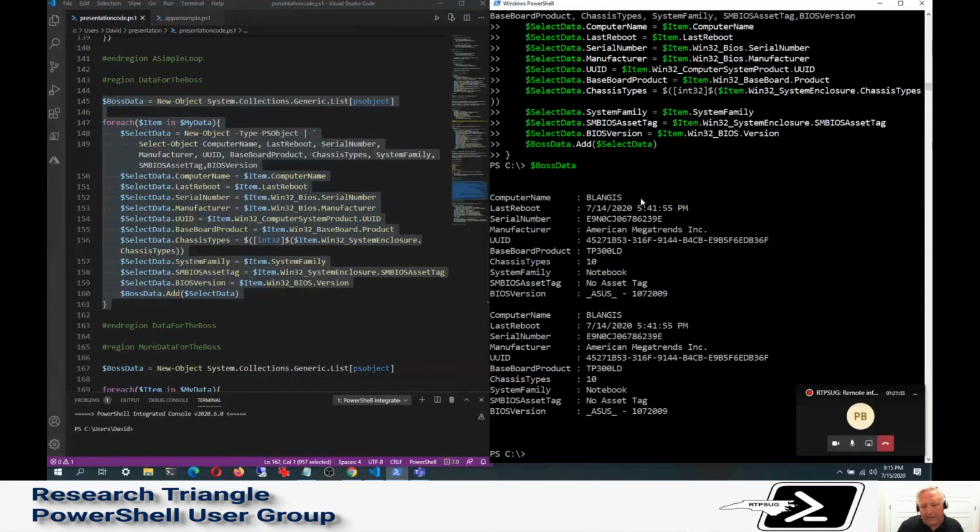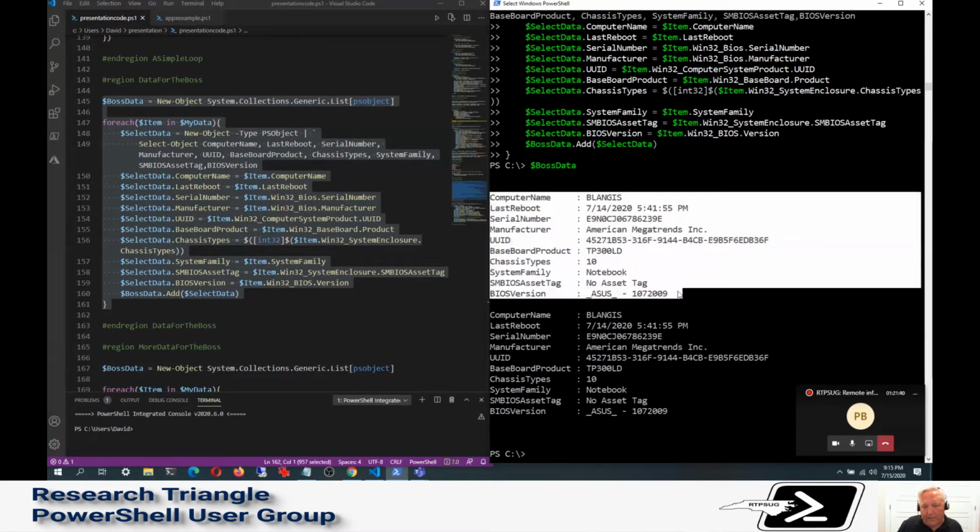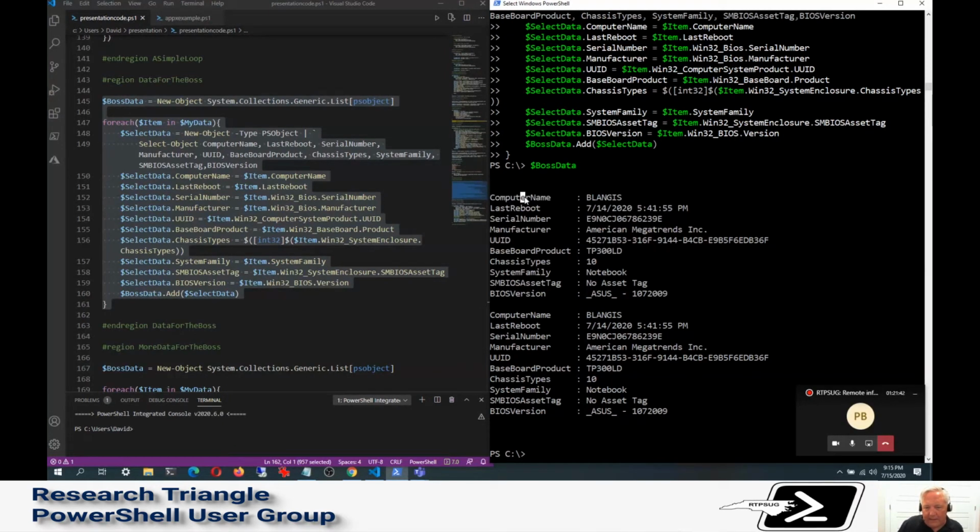So now, it's in list form instead of a flat form, but we're giving them basically what they wanted. They didn't ask for computer name, but what good is BIOS version if you don't have computer name, if it's an outlier, right?